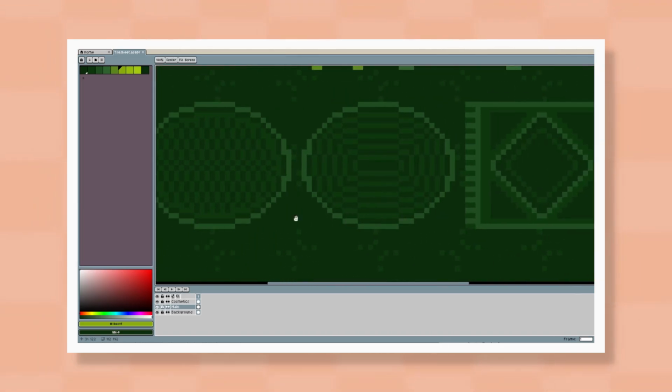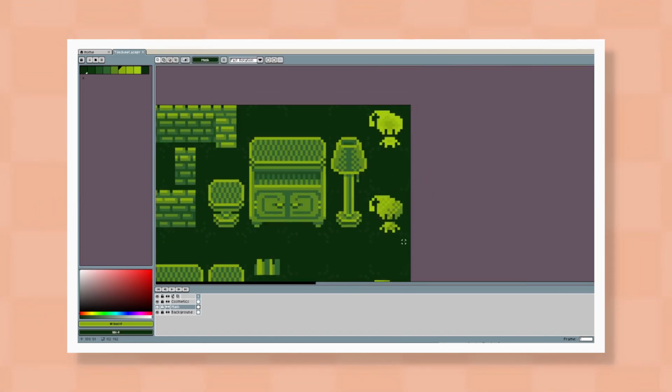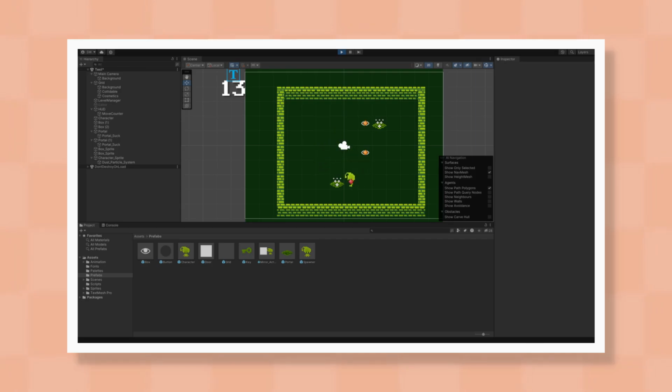I'll still be adding a few more things before refining, so any suggestions for game mechanics that you think would go well with this game type are more than welcome.